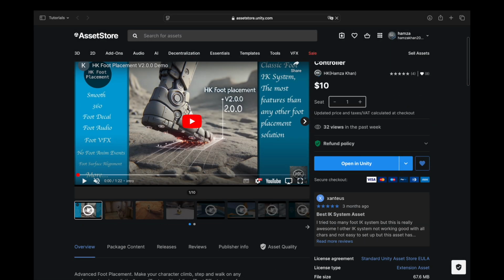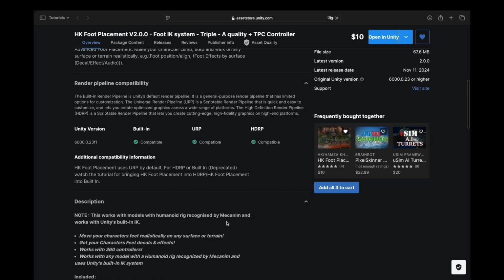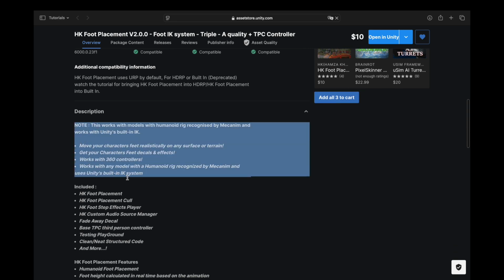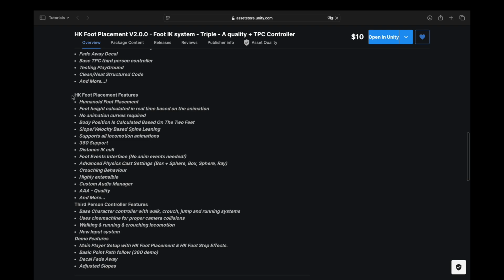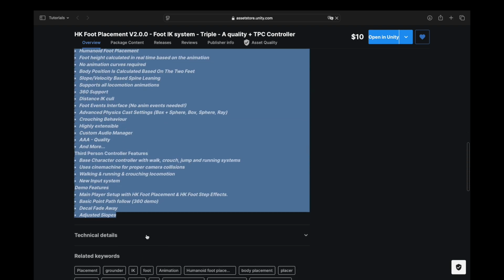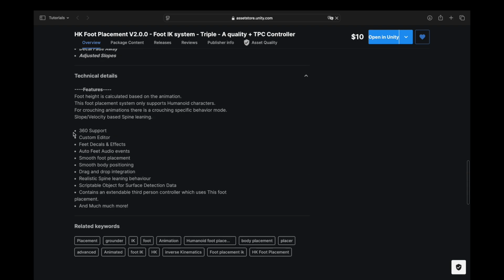It's AAA quality, super smooth, and works with almost every humanoid character, actually every humanoid character, and uses the built-in IK. Surely gonna be making a universal IK sooner or later, but you can see the features and everything.